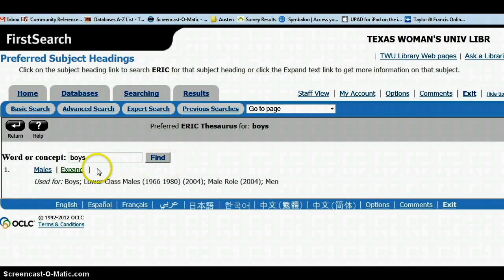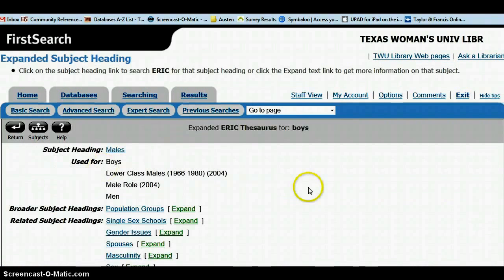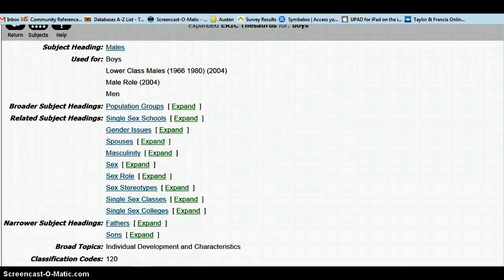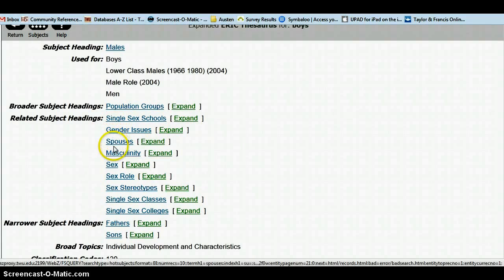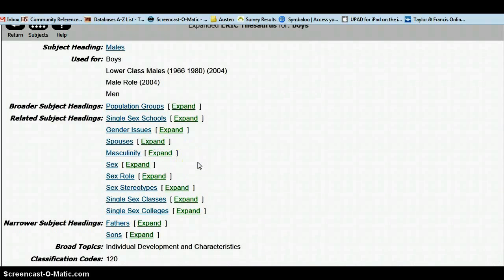Always use the expand to see if there are further notes about use. In this case, it's the same notes. But scrolling down the page, if you'll look on the left, you see that what are listed here are broader subject headings, related subject headings, and narrower subject headings. So you can take a look at each of these. Notice that each of these is a subject heading, and that you can click on expand to understand more about it. As you do that, you make a determination whether it's appropriate for that facet.